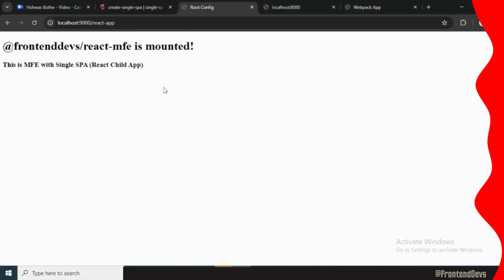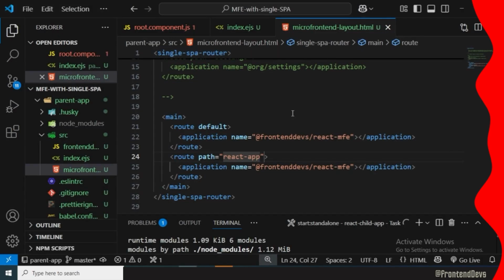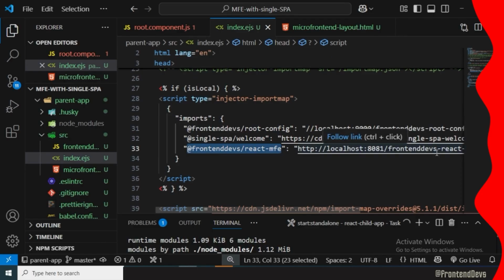Hope you are clear with how exactly the micro frontend is injected into our parent application. We just need changes at two places. The first thing, we need to understand our export file, right? This is the important file, and it will export all the configuration from your micro frontend.